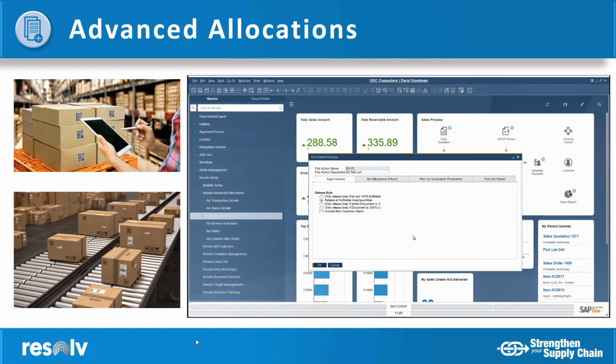In the input actions area, we have the ability to determine whether or not we want to release an order with any back orders, only release it for lines that are fully available to ship, be able to determine if a document is entitled to ship, or to be able to specify what we want to do with non-inventory items or bin consolidation if we're using order reservations.